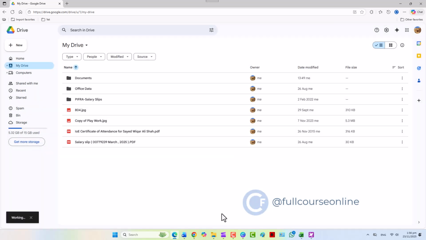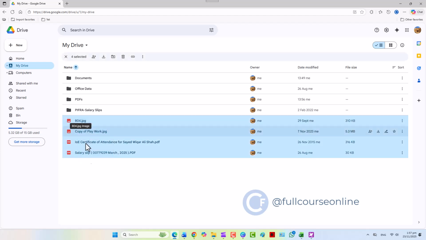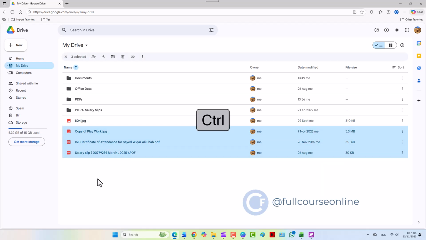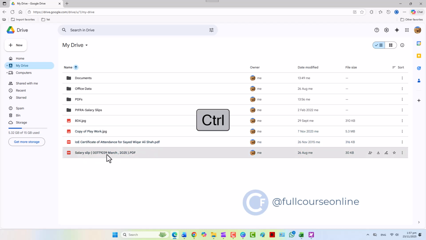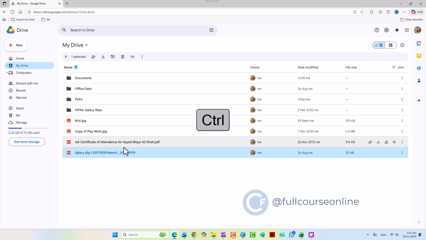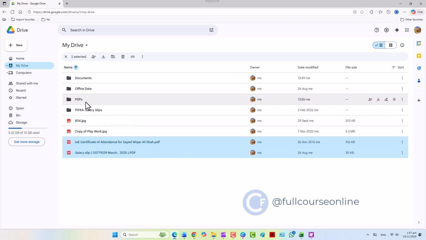If you need to add multiple files to a folder, there are several ways to do this. You can click and drag your mouse over the files to select several at once. Another way is to press and hold the Control key on Windows or the Command key on a Mac, and then click each file you want to select. You can even deselect a file the same way if you clicked on something by mistake. After selecting your files, drag them into your folder.